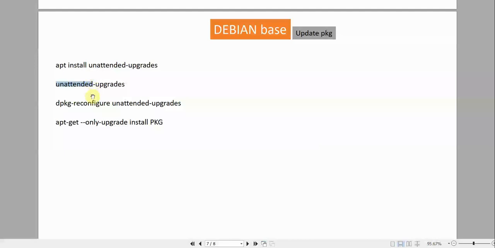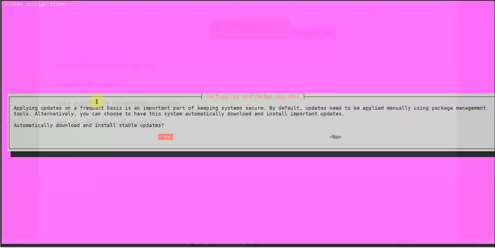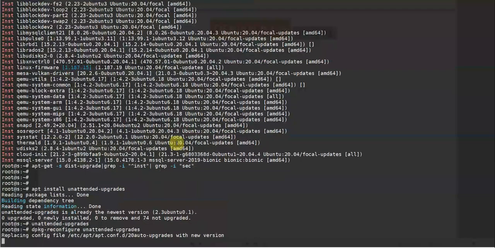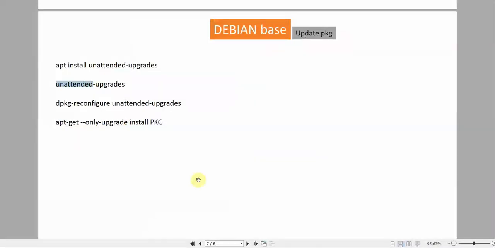Or you can do it automatically by reconfiguring our package. It asks a question about automatically download and install stable updates, and you just say yes, and as you can see, there is a file, there is a config file. It's apt.conf.d/20auto-upgrades, which upgrade our system automatically.